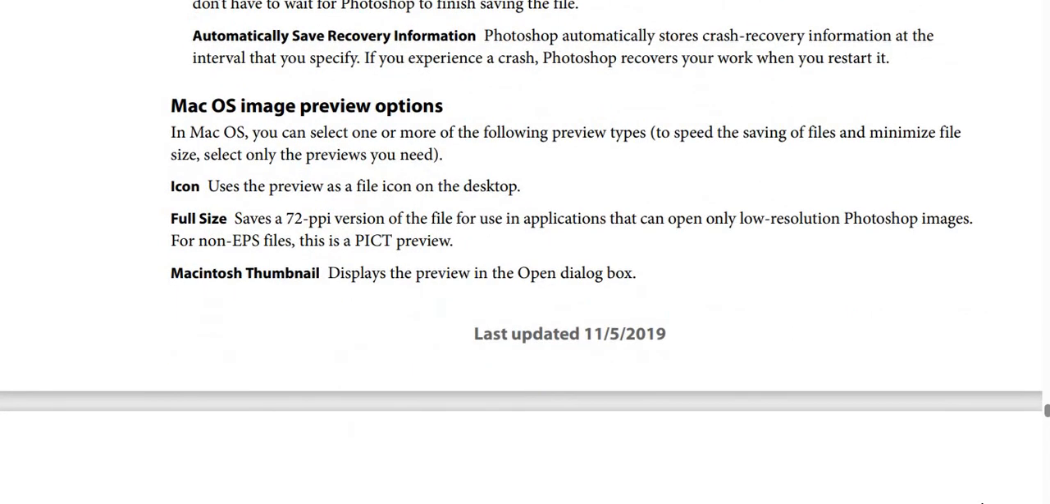And what about Mac OS image preview options? Mac operating system image preview options. In Mac OS, you can select one or more of the following preview types to speed the saving of files and minimize file size, and then select only the previews you need. And what's the meaning of icon? Icon means that it uses the preview as a file icon on the desktop.